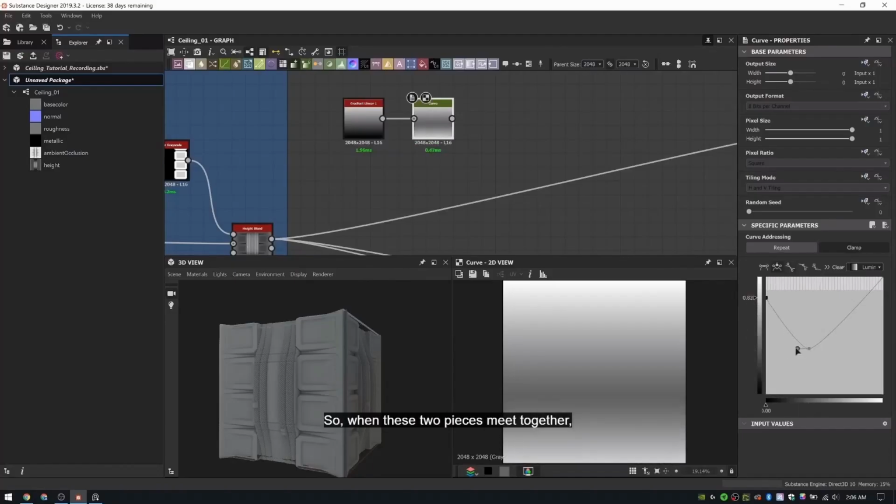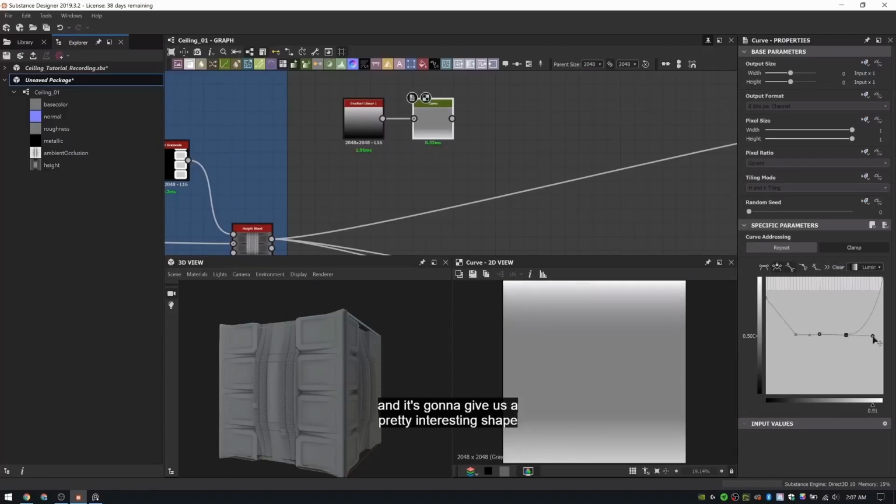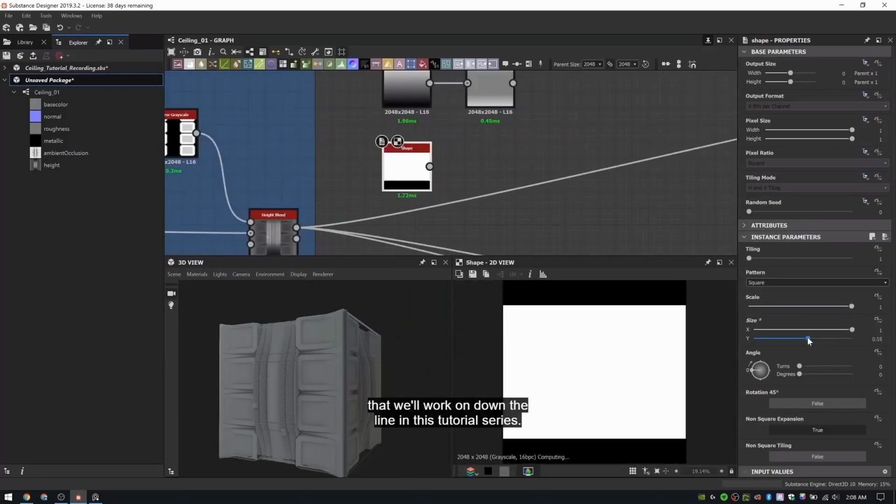When these two pieces meet together, there's going to be a middle frame where they connect to each other and they tile. So I'm doing the same process with the gradient linear and the curve to get a cool silhouette, and it's going to give us a pretty interesting shape on the edges. So here I'm just messing with trying to get a cool silhouette. Again, I can go ahead and change this later on, but this is what I found worked for me, and it's similar to another material that we'll work on down the line in this tutorial series.